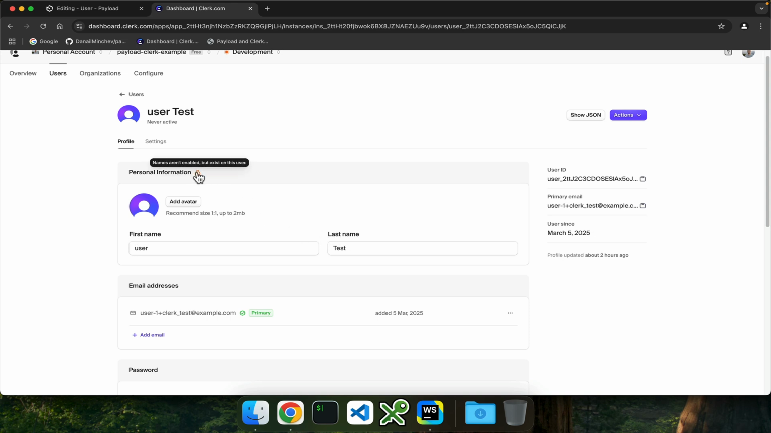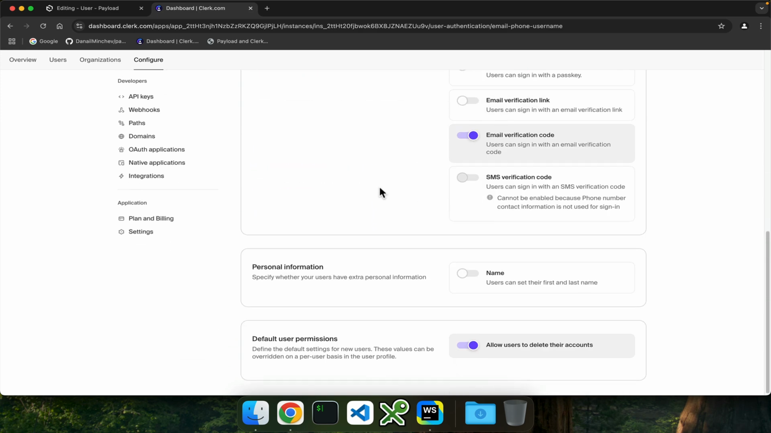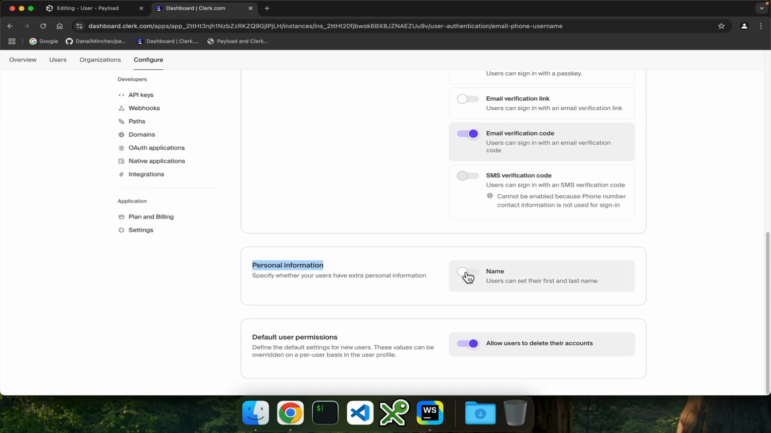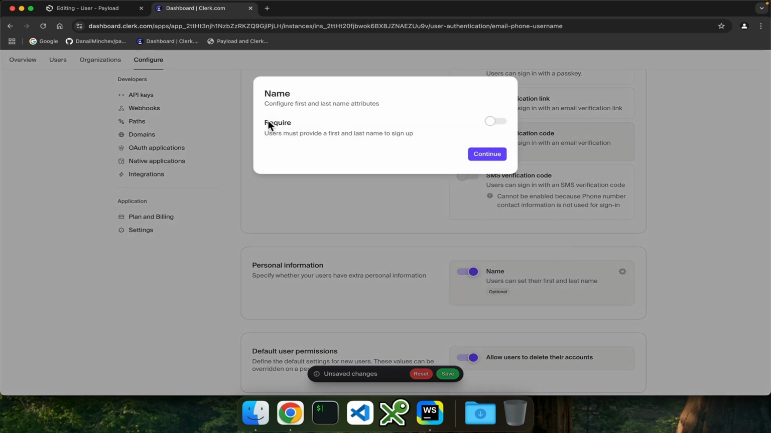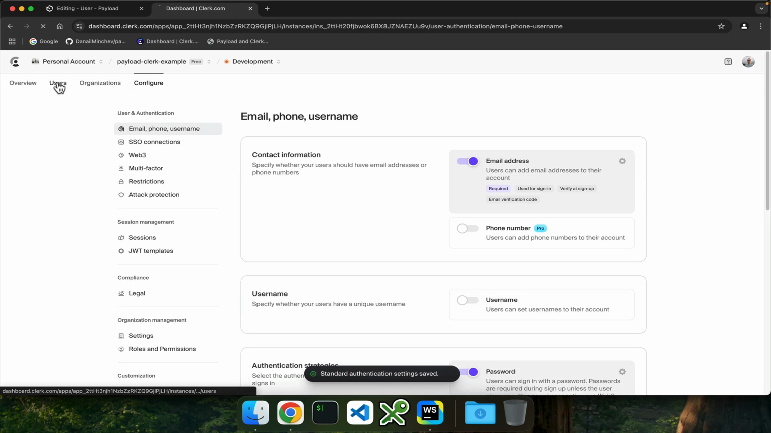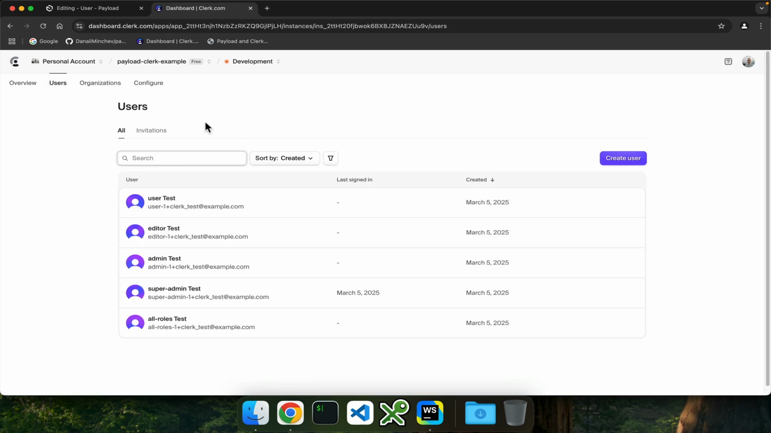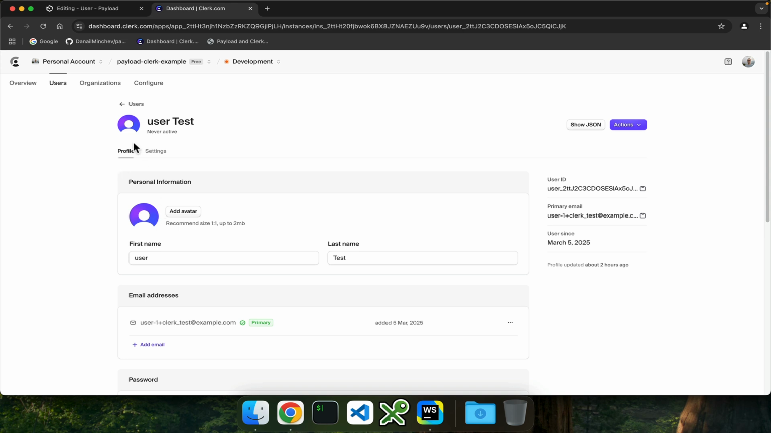And by the way, those are disabled by default, so let me quickly enable those. In here, what we have is personal information, name. Let me modify this so it will not be required. So let's make it optional, as you can see, and save that. So this warning should disappear now.